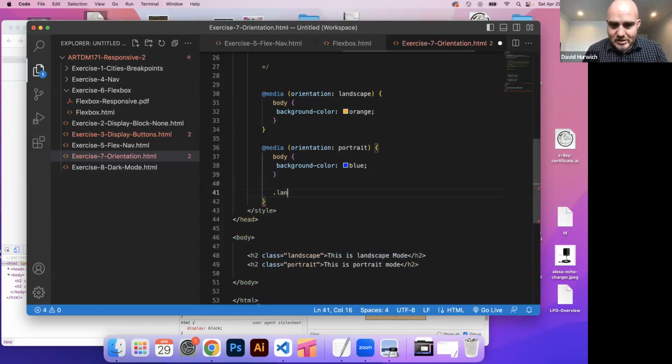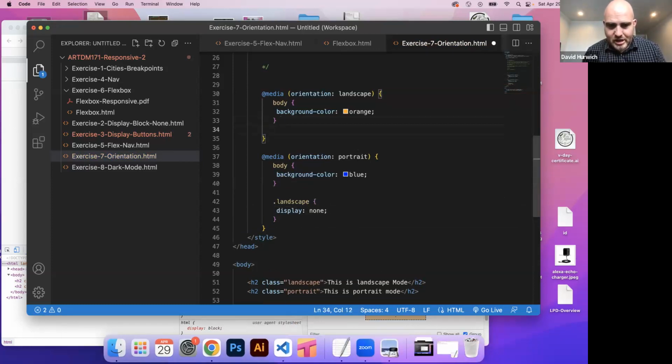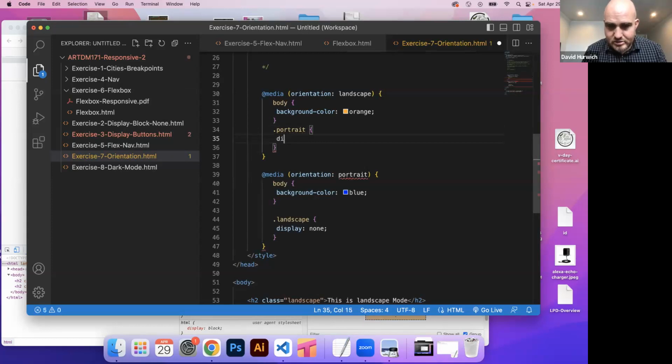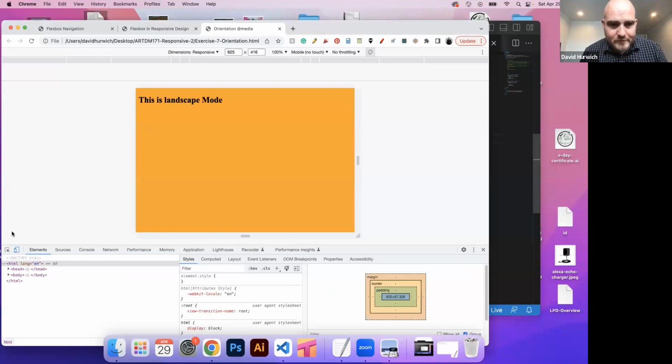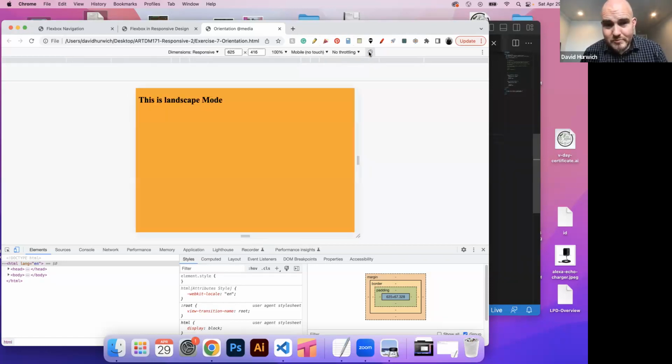So let's select it using my little class I added. I'm just going to say display none. Okay. And for portrait mode, or sorry, in landscape mode, portrait should be off. So let's set that display none. Okay. I'm going to refresh. So in landscape mode, only the landscape mode text appears. And when I flip it to portrait mode, only the portrait mode text appears.